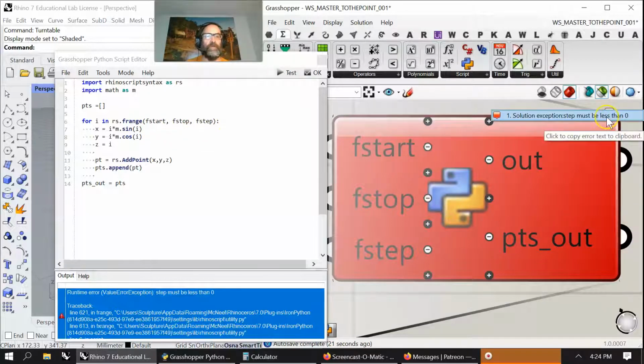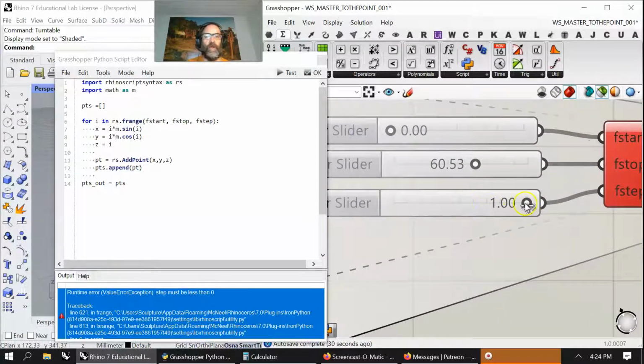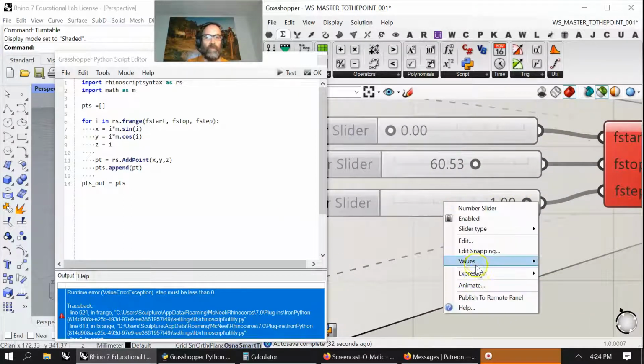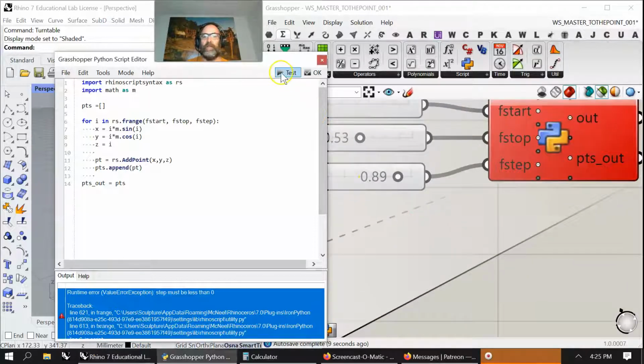Must be less than 0. Step must be less than 0. Oh, that makes sense. So obviously it can't run at 1 step. So that's very interesting. I'm going to pull that down there and just pull that back a little bit to 99. See if that makes a difference. I wouldn't have thought I'd have to do that, but let's try it again.